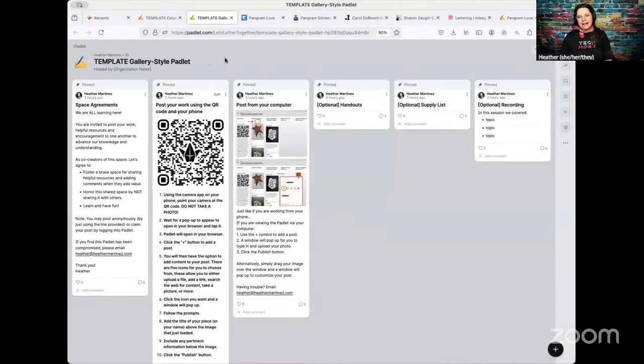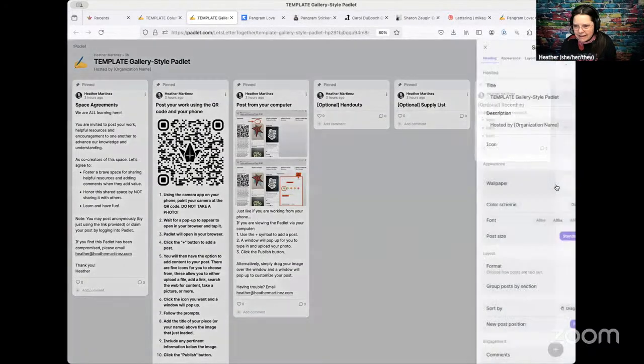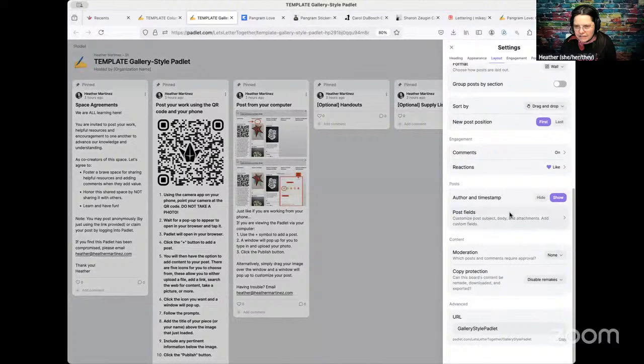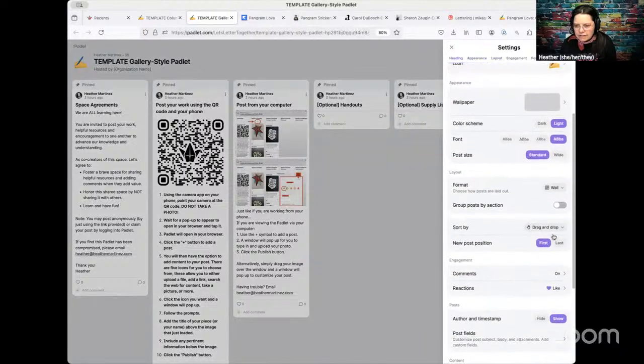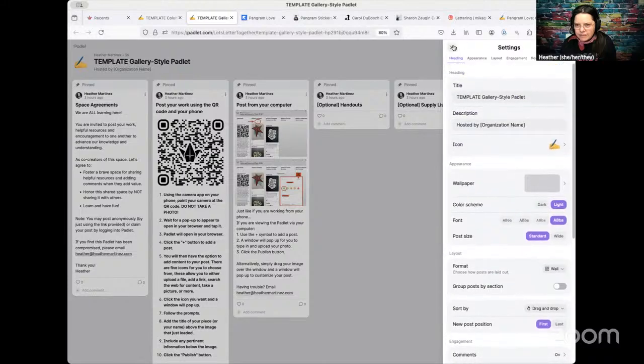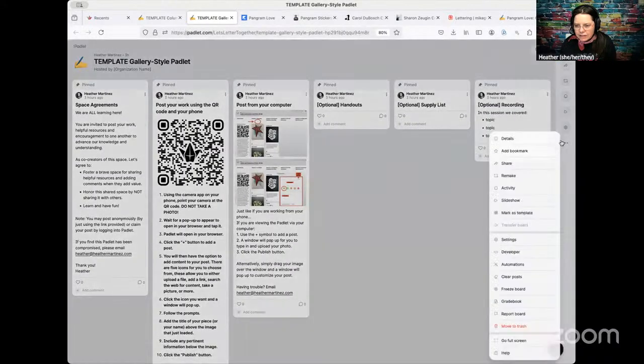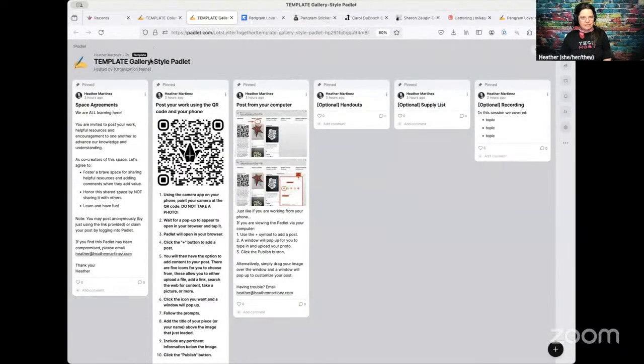Here is my gallery style template. So again, I've pinned a bunch of pins up here. So if you wanted to make a copy of my template, let's go in there and go ahead and mark this as a template, wherever that was. I'm sure we'll find it. I think it was in the share portion here. Mark as a template. You'll see that little icon came up here.